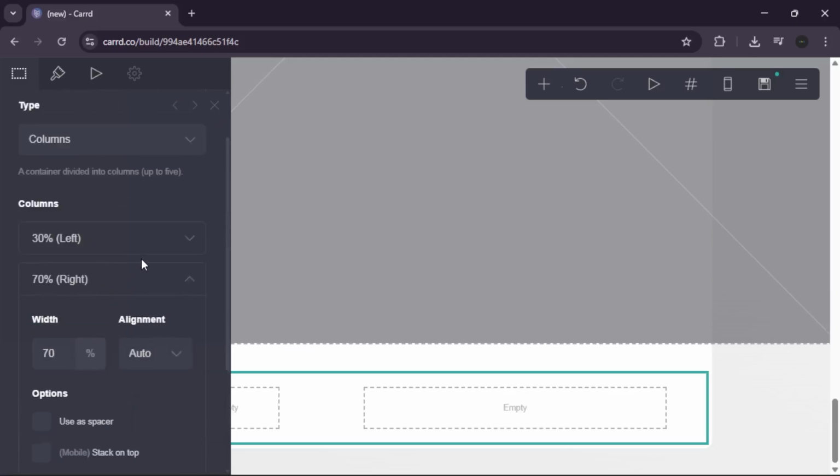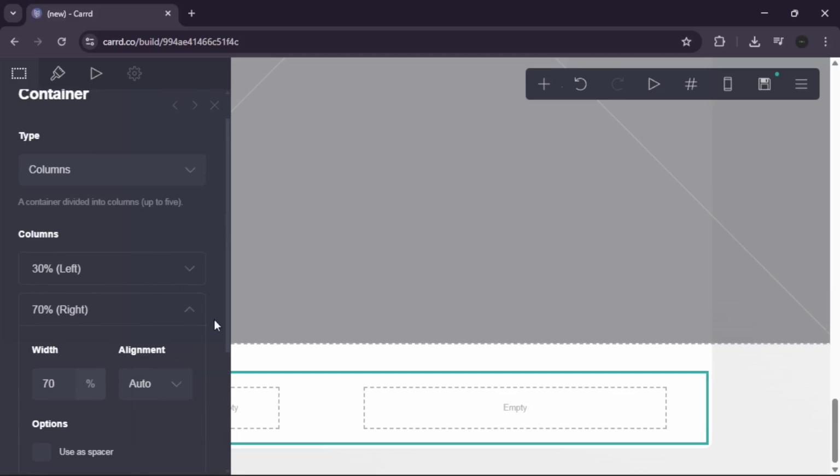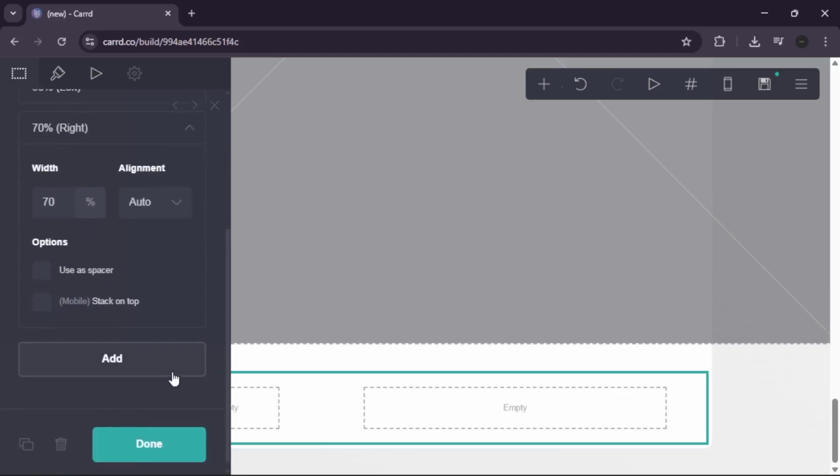Pro tip: if you need more space, click the plus Add button at the bottom of the list to add a third, fourth, or even fifth column. Card will automatically recalculate the percentages to fit 100% of the width.